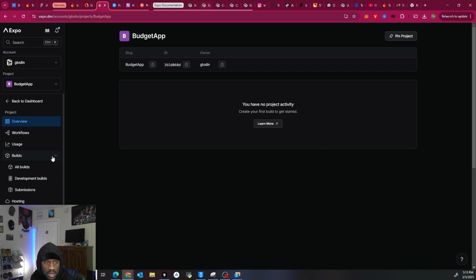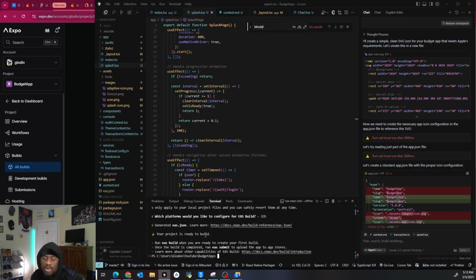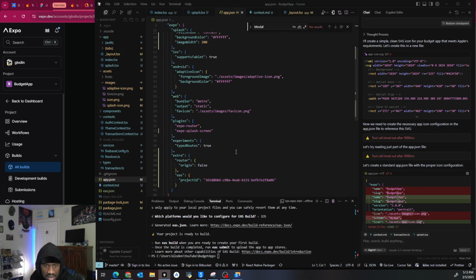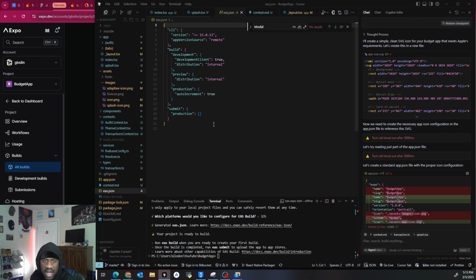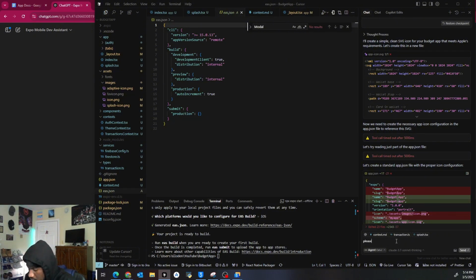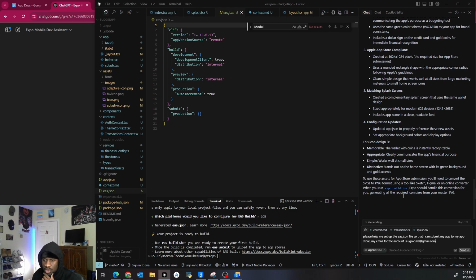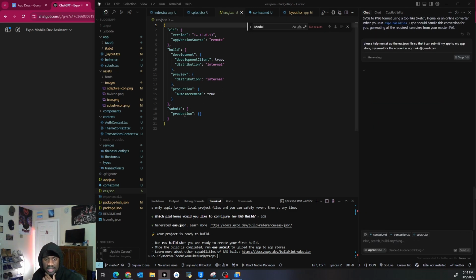So the EAS build says the build is ready. Oh, the project build is ready. So now you can see that it created, where is it? EAS there. It created this file, and this is the file we're going to use to complete the whole setup. So I'll say, please help me set up the EAS.json file so that I can submit my app to my app store, my email for the account is, and then you put your email here. This is going to help us clean this up, and it should add that into the submit function here.